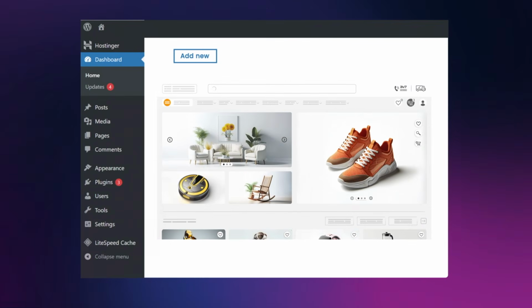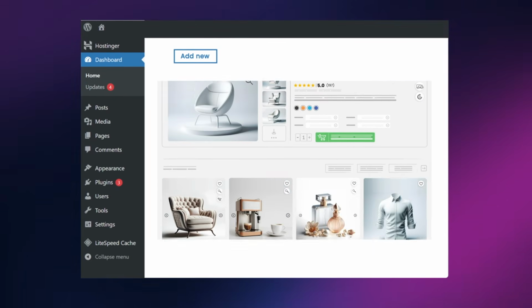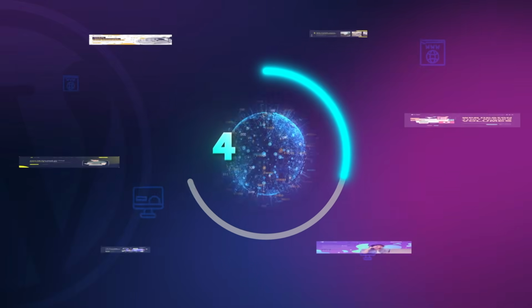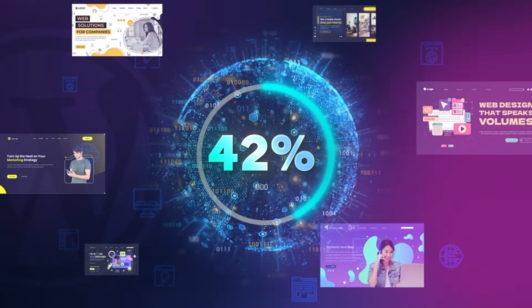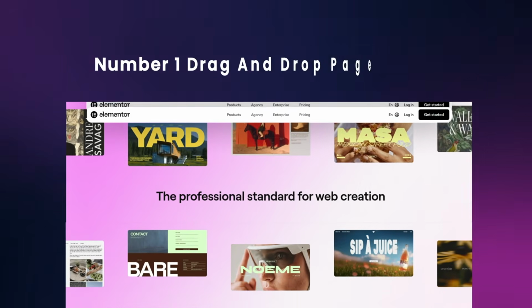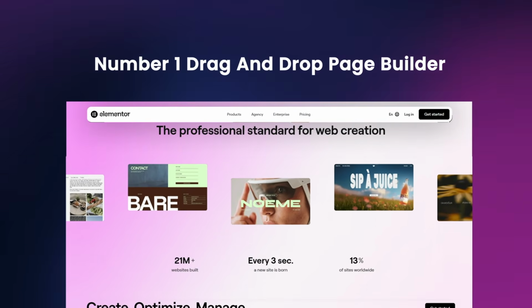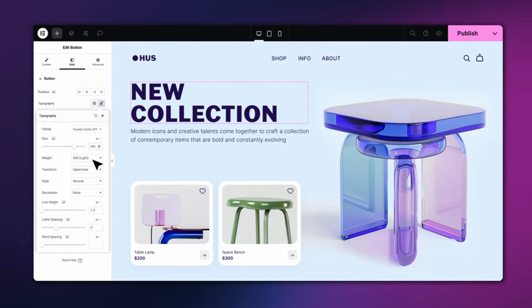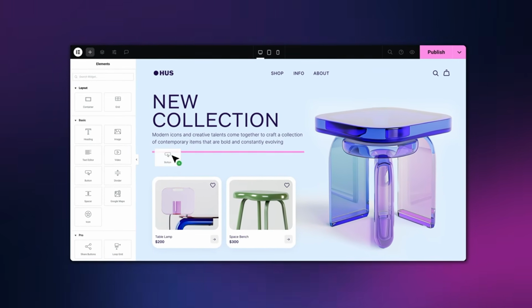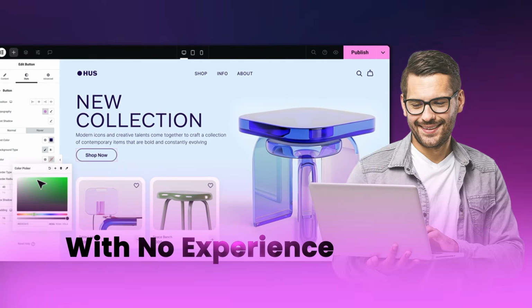WordPress is popular because it gives you the freedom to build your e-commerce website any which way you want. Plus, it controls literally 42% of all websites on the internet. Elementor is the #1 most popular drag and drop page builder for WordPress. Elementor allows you to visually drag and drop elements onto the screen and visually build your e-commerce website with no experience.